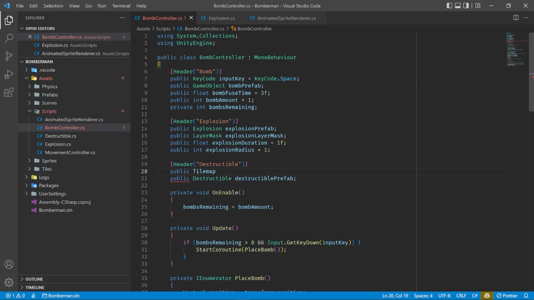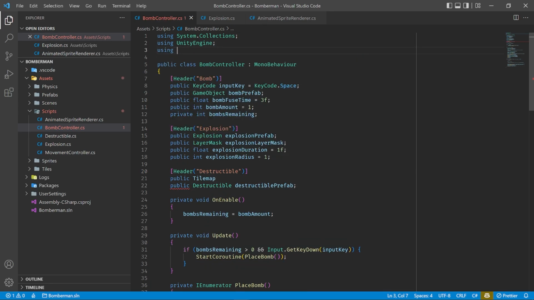And to get a reference to the tile map, I need to import using UnityEngine.Tilemaps. So we can call this the destructible tile. Yeah, destructible tiles. We'll just call it that. So we got the tile map, and then we got the prefab that we're going to instantiate on top of our tile map, and then animate that object getting destroyed.